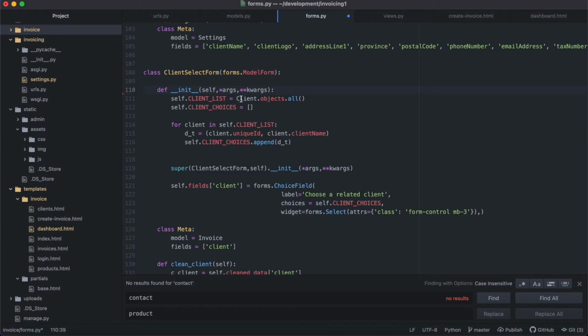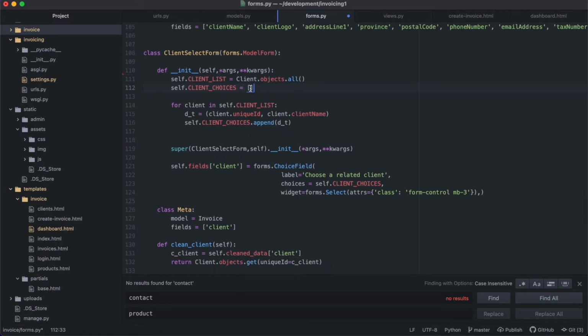So what we're going to do here is call all the client objects, and then we're going to create a variable inside the form called client choices, and it's an empty array for now. Then after we've created an empty array, we're going to iterate through this client list, which is all the client objects from the database. So we're going to iterate client in client list, and then we're going to create a tuple, because when we feed information into a dropdown, we need it in a tuple, because the first part of the tuple is the string that's going to be selected, and then this is what the client sees.